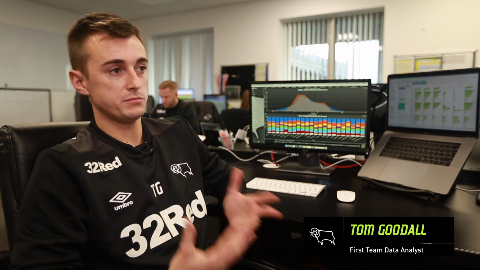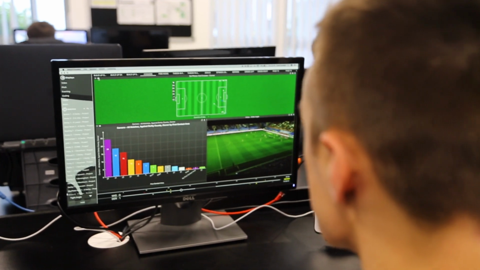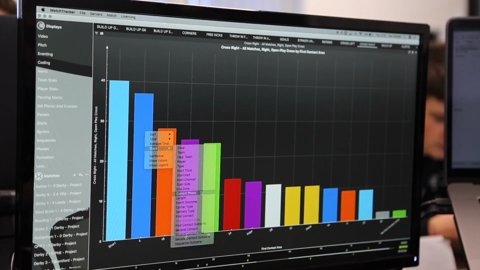It allows us to speed up our processes. We can import thousands and thousands of cells of data and quickly create bespoke metrics from that. The fact that we can analyse our opponents really, really quickly and efficiently helps us deliver an impact on the behaviours of the team.